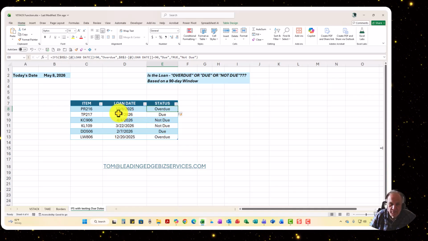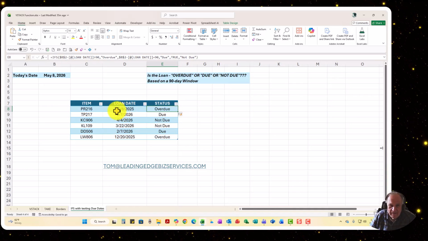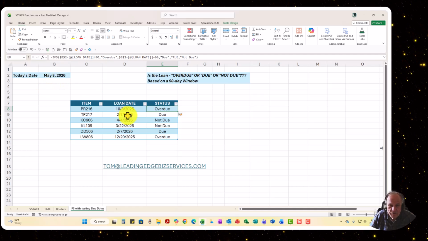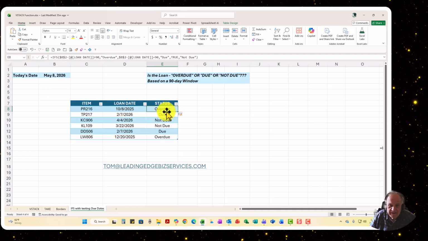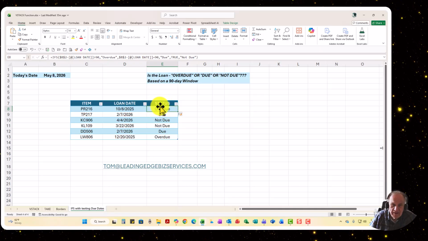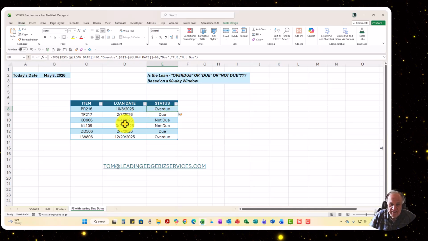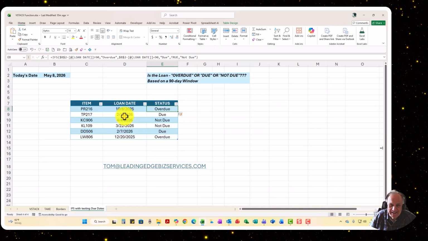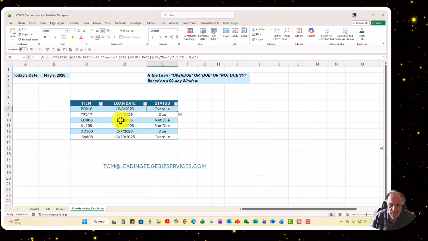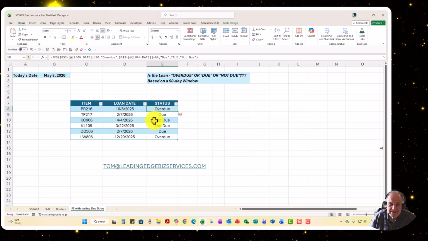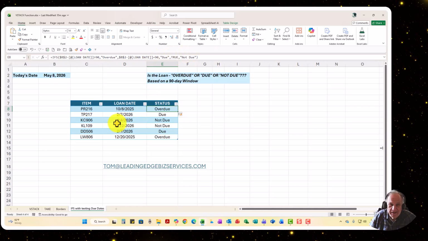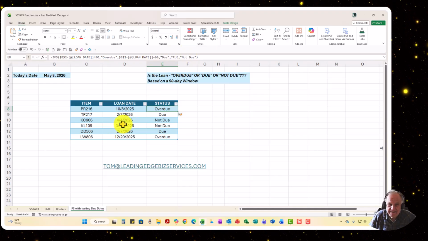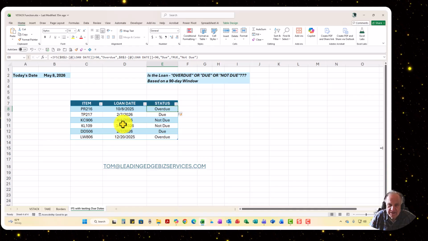How do I know it worked? Well, let's check the dates out. October 8th compared to May 8th. October 8th of last year is more than 90 days past due. So that's why it says overdue. Now these two right here, February 7th, say due because that's exactly 90 days ago. And therefore, the only other ones that are remaining, not due, which means April and March of this year, is less than 90 days in the past from May 8th, which is today.